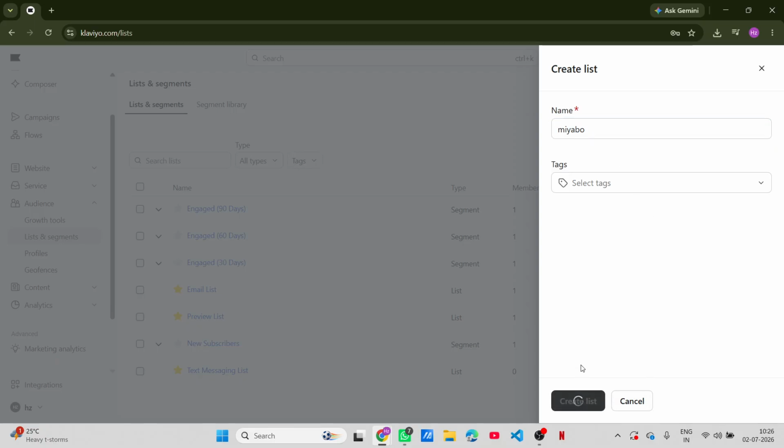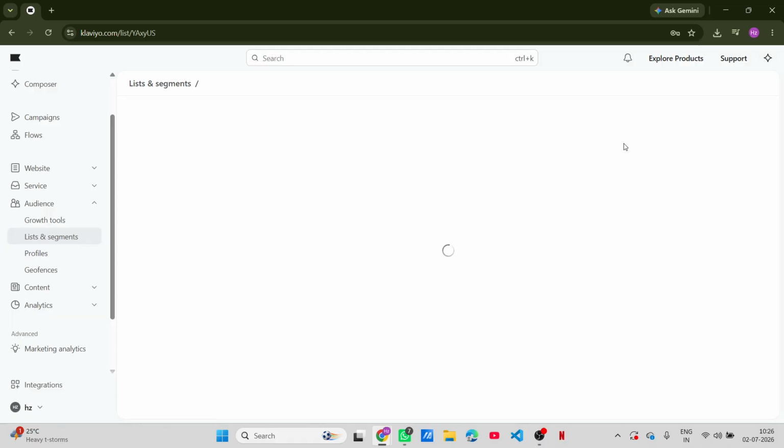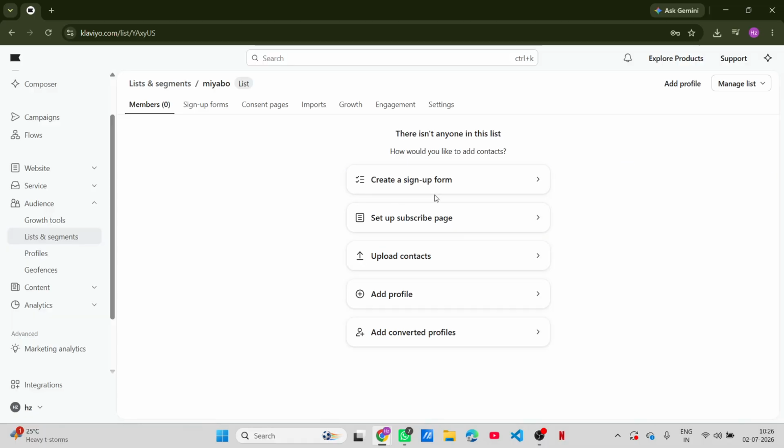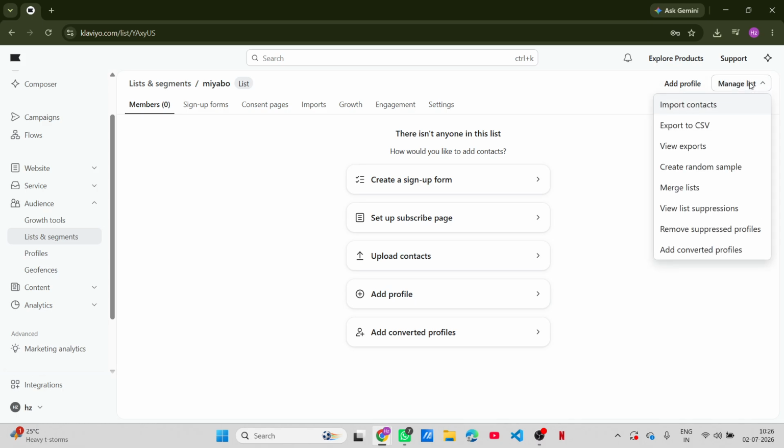Now that you have a list created, we move on to the next step, populating this list with the profiles you want to remove. Click on your new list and start adding all the profiles you wish to delete. Take your time with this step. It's crucial to double-check that you've included all the right profiles and that you haven't accidentally added any that you still need. A thorough review can save you a lot of hassle later.